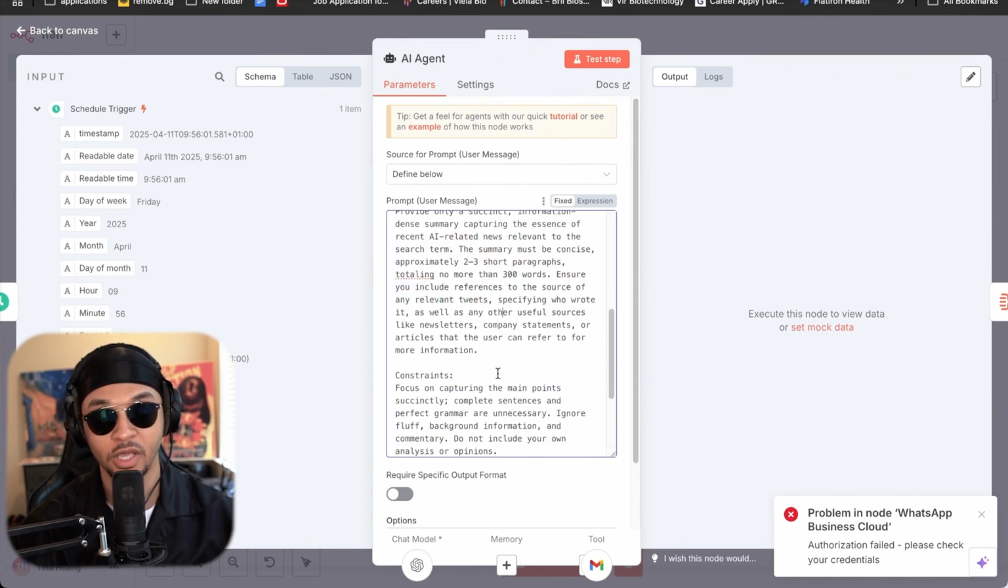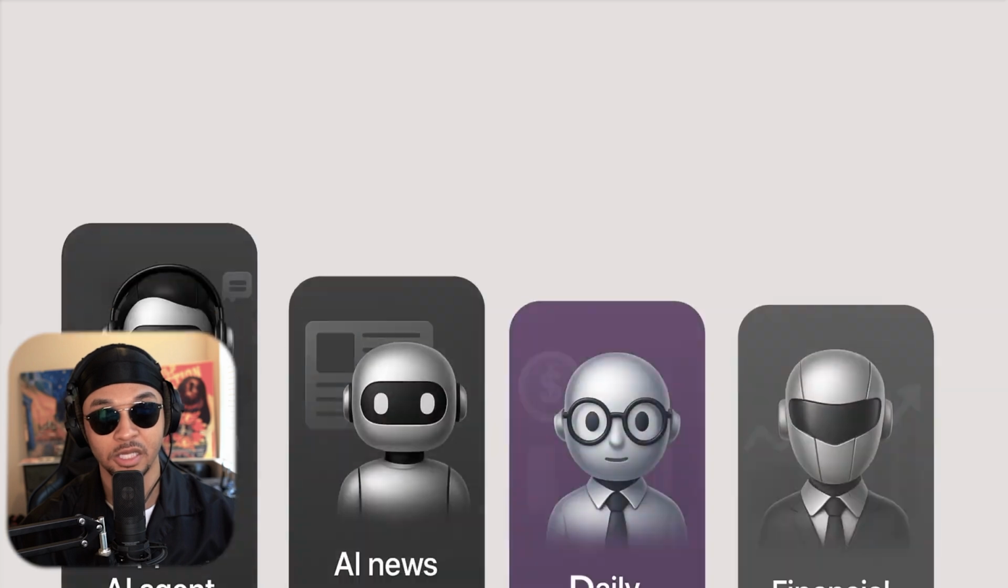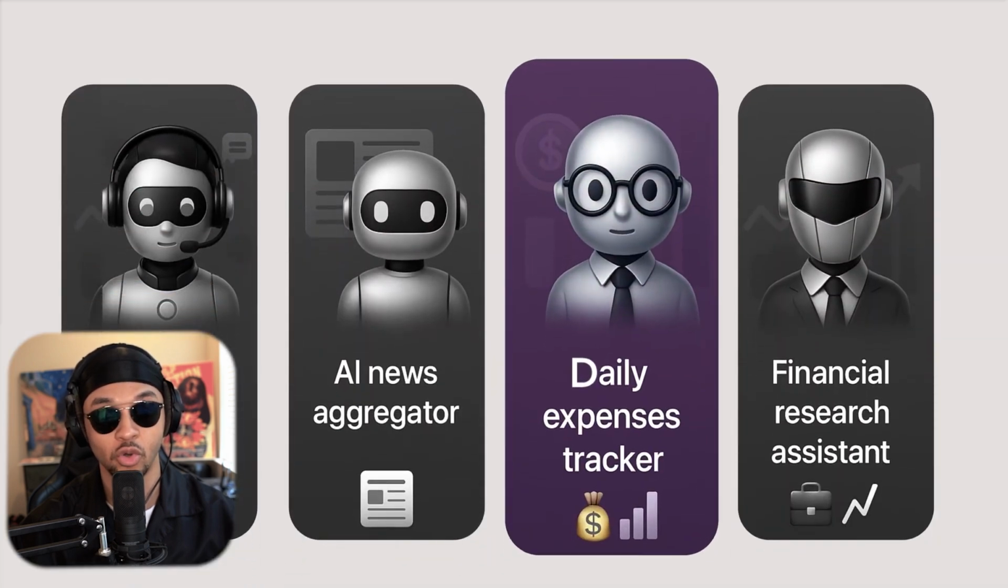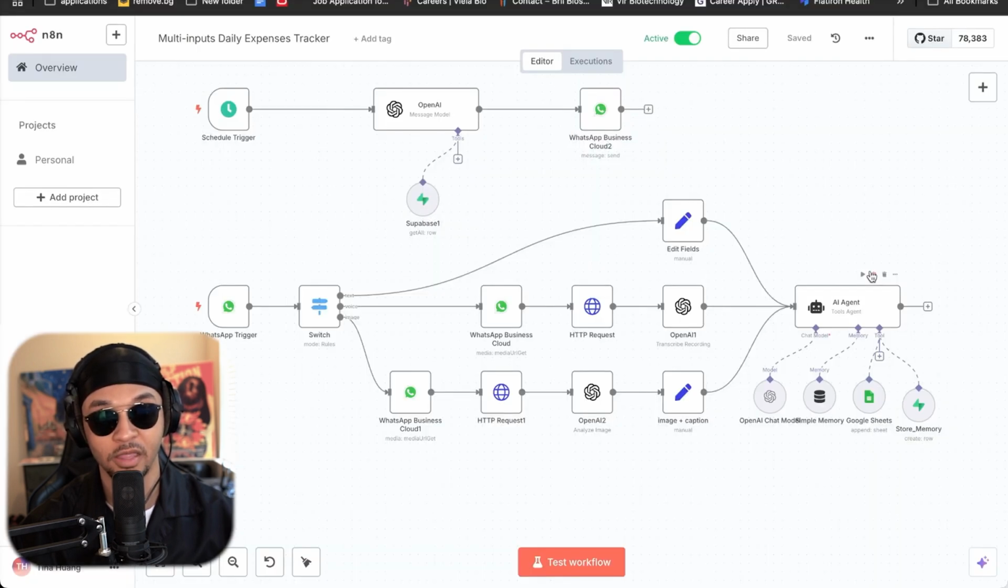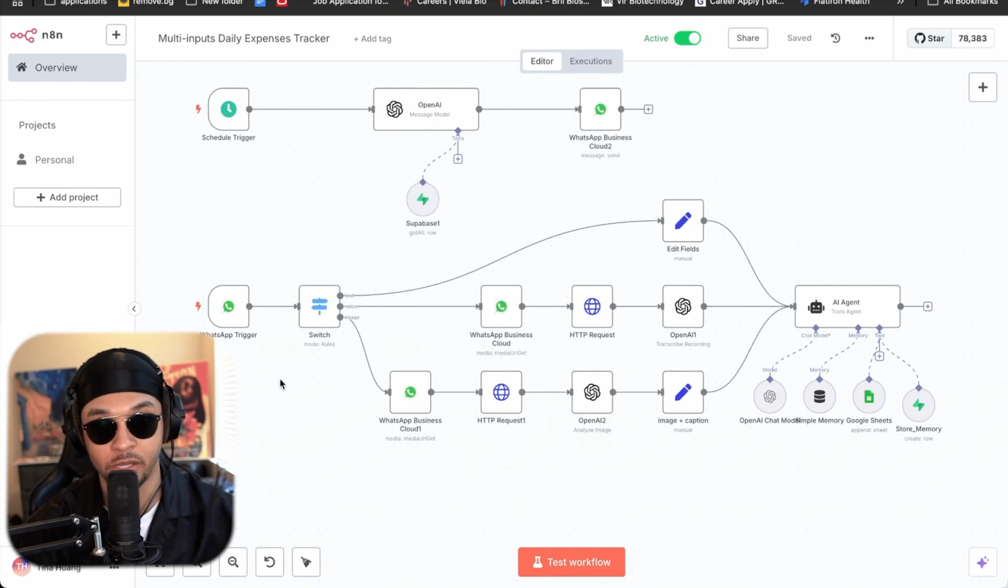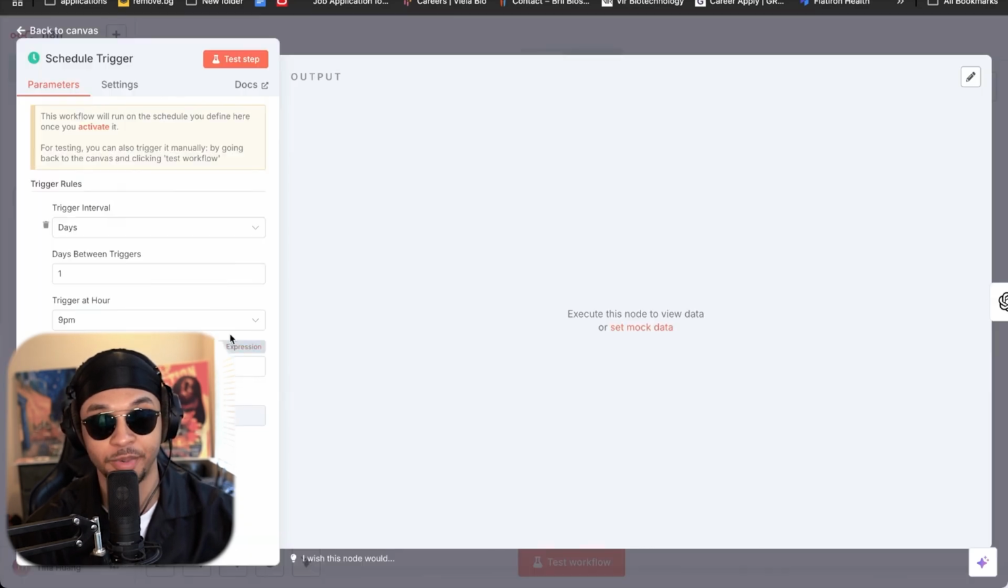Super useful tool if you need daily news updates. Now let's check out a daily expense tracker with dual input. How it works is you add the input through WhatsApp, send it pictures or receipts of your spending, maybe even a text message saying, hey, I spent $10 today. Every day it processes all that information to create an expense track report.